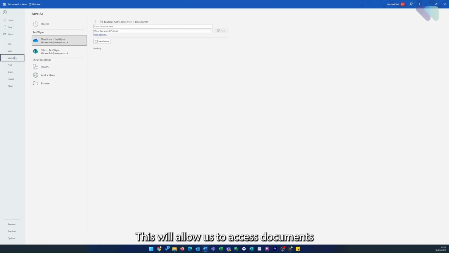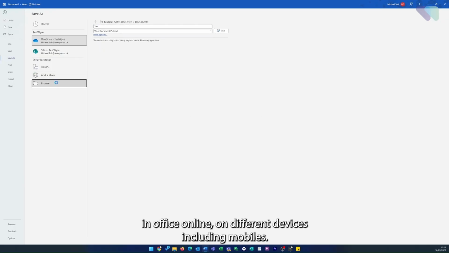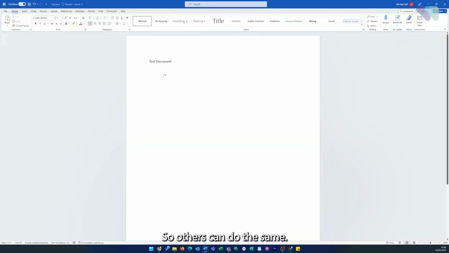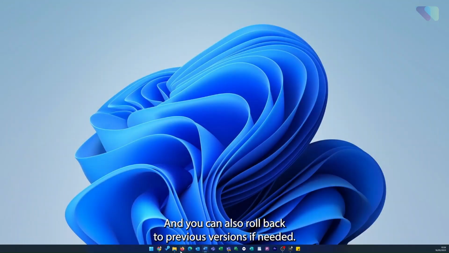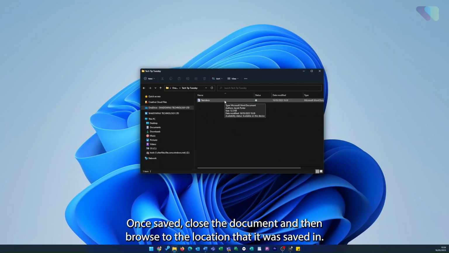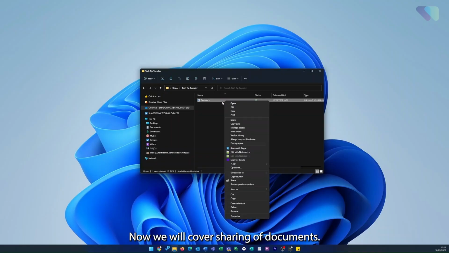This will allow us to access documents in Office online on different devices including mobiles, and then we can share it so others can do the same. This will enable the autosave feature to prevent data loss, and you can also roll back to previous versions if needed. Once saved, close the document and then browse to the location that it was saved in.